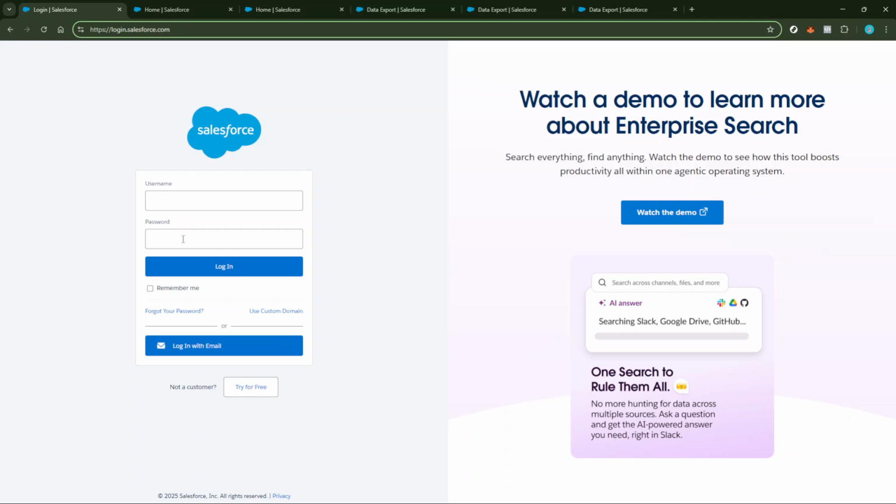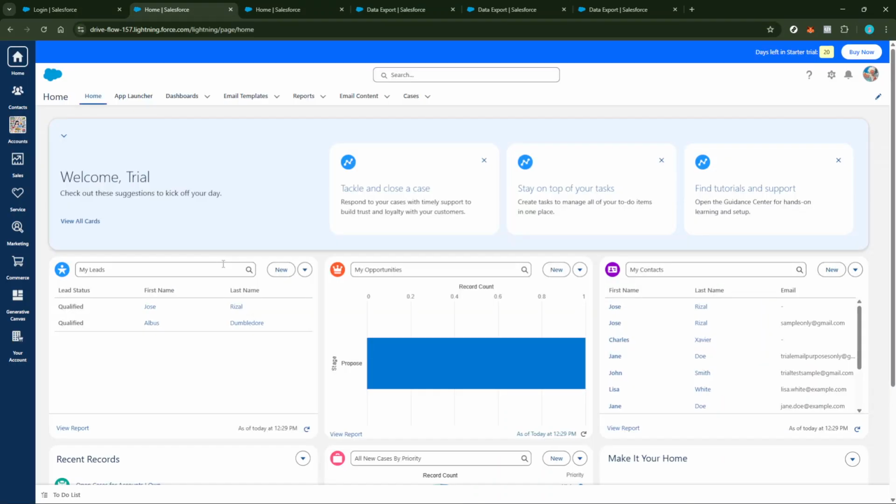Once you're logged in, head over to your setup page. You can do this by clicking on the gear icon located in the top right corner of your screen. From there, you'll select Advanced Setup to access more detailed options.